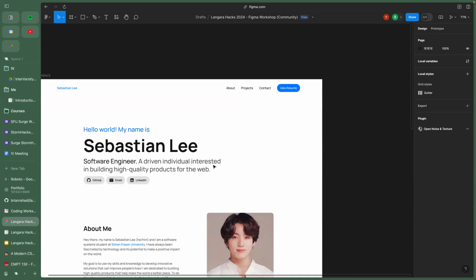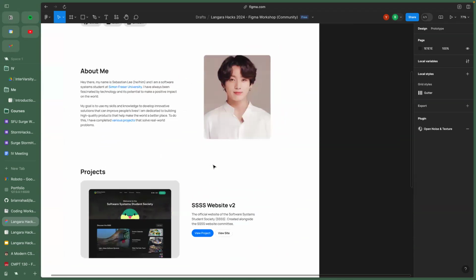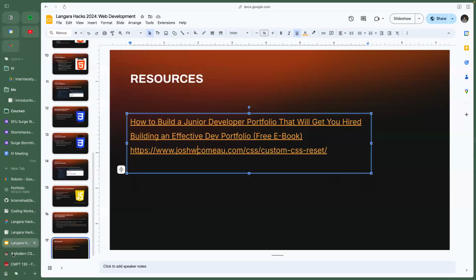The header, the hero. Hero section is usually called the intro section, and then we have this about section, and then we have this project section. So 4 sections. We can go ahead and make the sections.